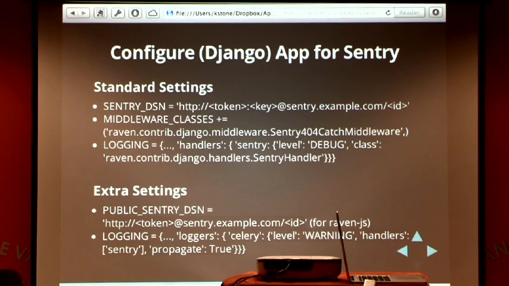A couple other things, you can add a middleware class. That's the Sentry 404 catch middleware for Django, which is nice if it catches all those 404 errors, so you can report those. It's great if you're finding 404s you didn't expect, if you're missing something, your URL conf is off or something.